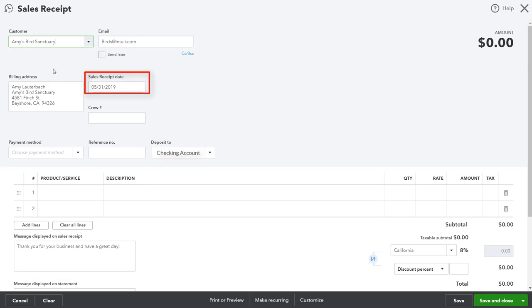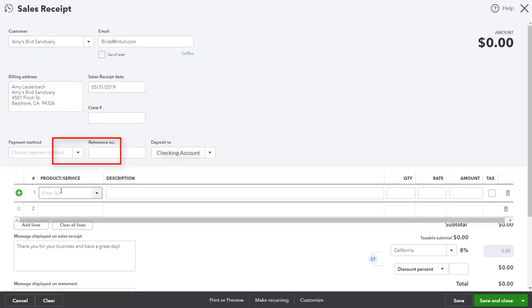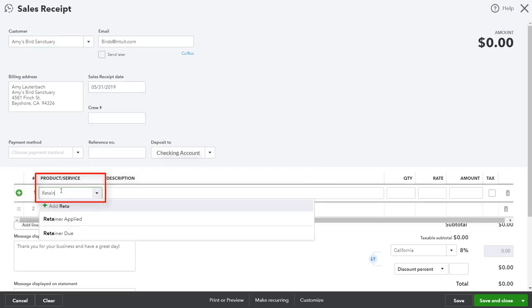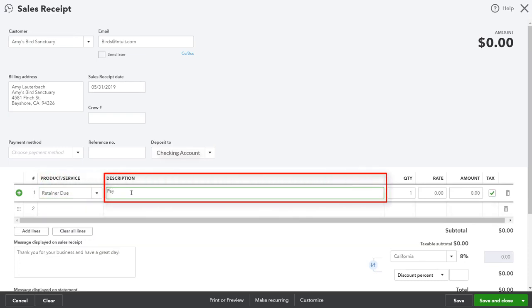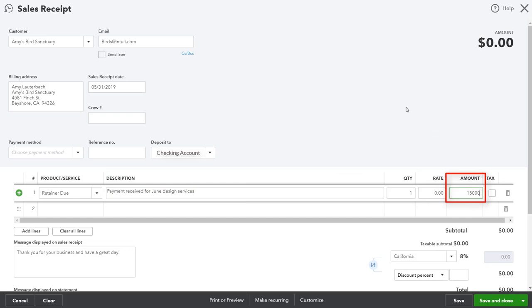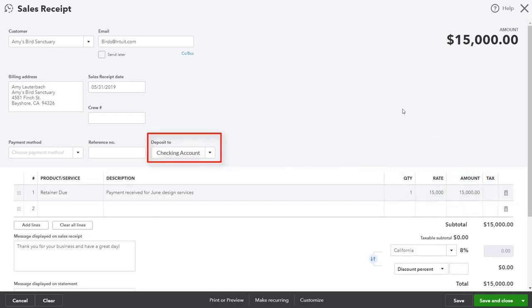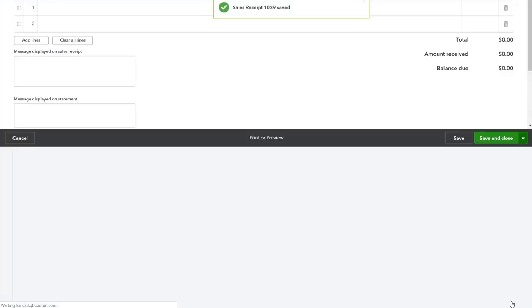The date is going to be May 31st. For the product and service, I'm going to use Retainer Due. For the description, I'll add Payment Received for June Design Services. Under Amount, I'll enter $15,000. The sales receipt represents the customer prepayment, which is a real transaction, so I'll go ahead and send it to my primary checking account. It will then get matched in the Bank Feeds window. Once the sales receipt is done, I'll select Save and Close.